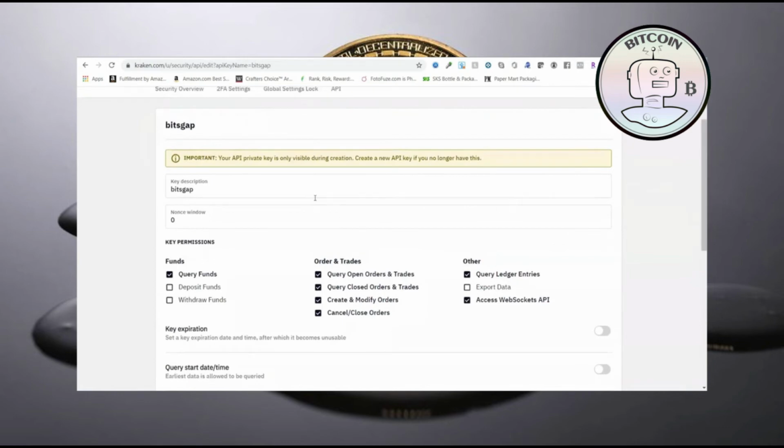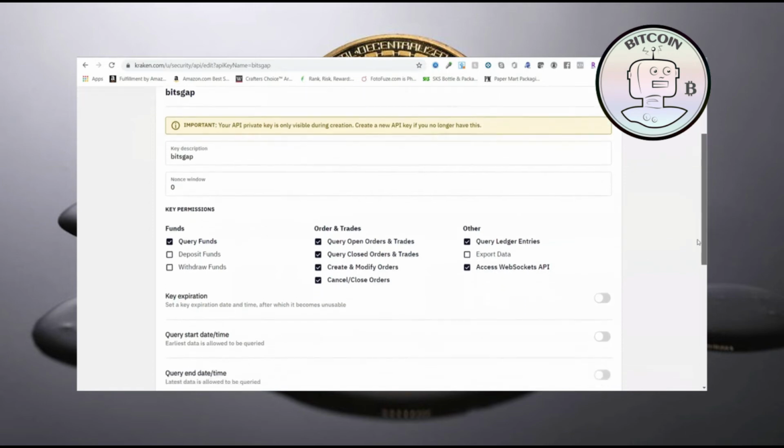And what you want to select is key permissions: query funds, query open orders, all these checked right here. Cancel, close orders, create and modify orders, query closed orders and trades, query ledger entries. You don't need export data. Access WebSockets API, you do need that, okay?